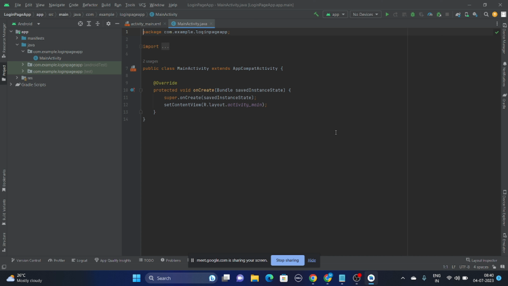For example, you are logging into Facebook for the first time. In that case, what is the first page that is visible when you open the Facebook application on your mobile? The first page is the user ID and password page. So that particular page is the main activity page. See the MainActivity.java. Okay, this is the first page that will open.